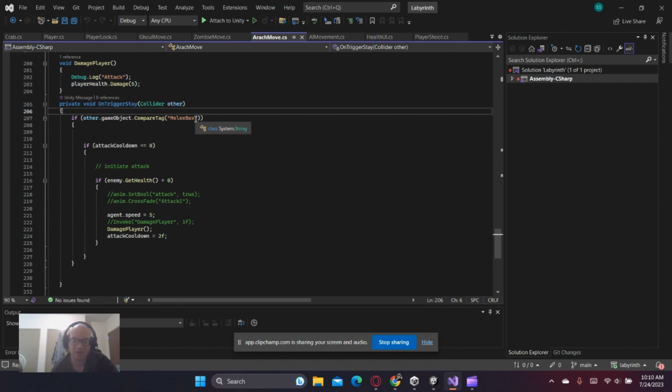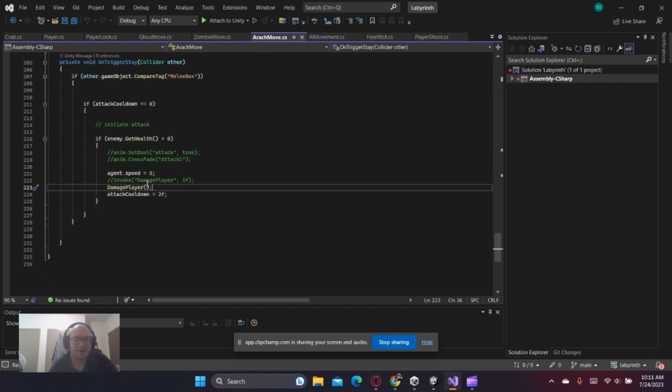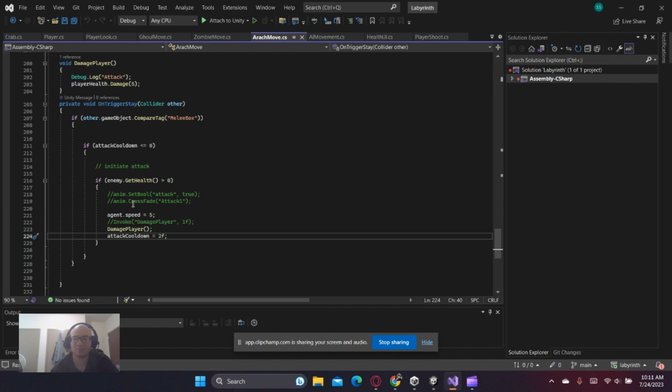And so how I also made the enemy combat system was, if the enemy is in the melee box, not only can the player hit the enemy, but the enemy actually does damage continuously to the player. So that's what that's doing right there. It calls the damage player function, and then it sets its attack cooldown back to 2. That way it's not rapid fire just hitting the player. It's happening over an increment of time.